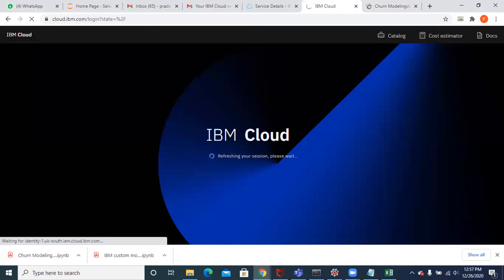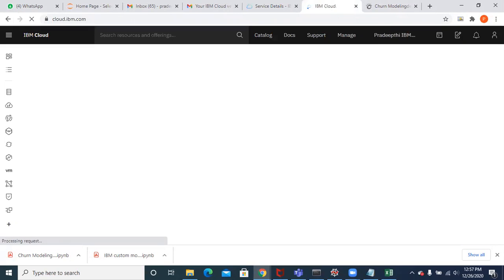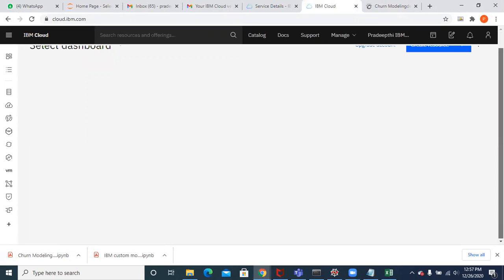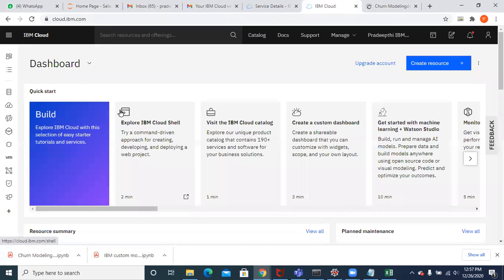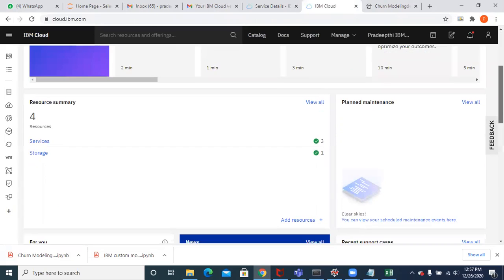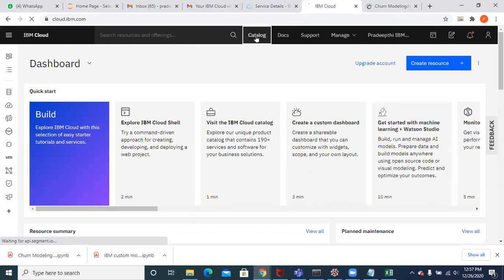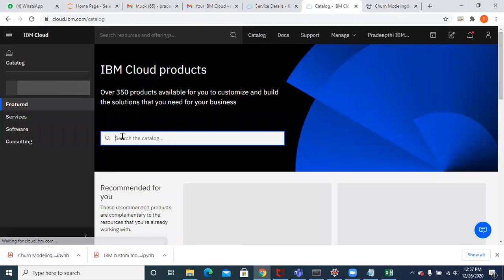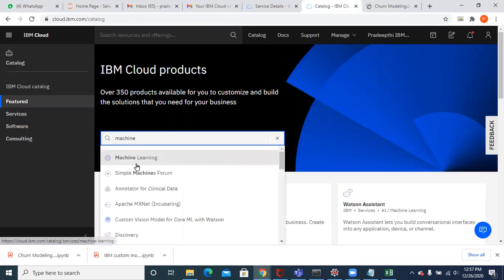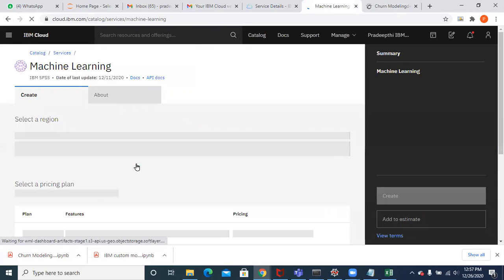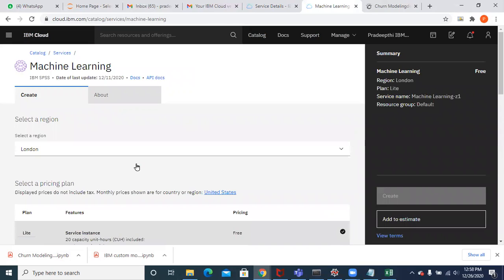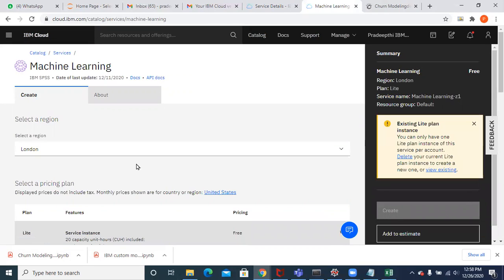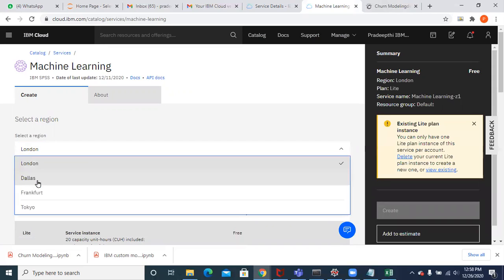So it's asking me to log in. Let me log in. Now please click on catalog, search for machine learning service. So make sure you have selected Dallas.